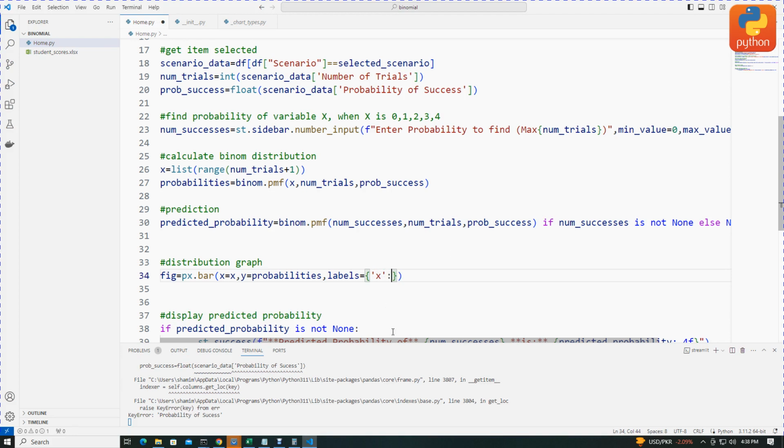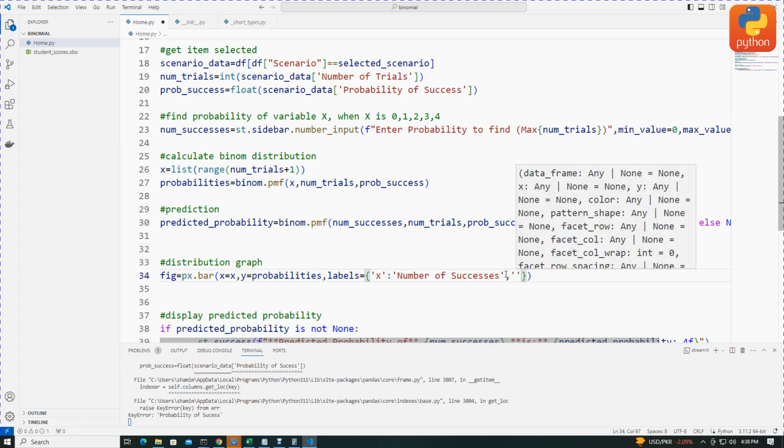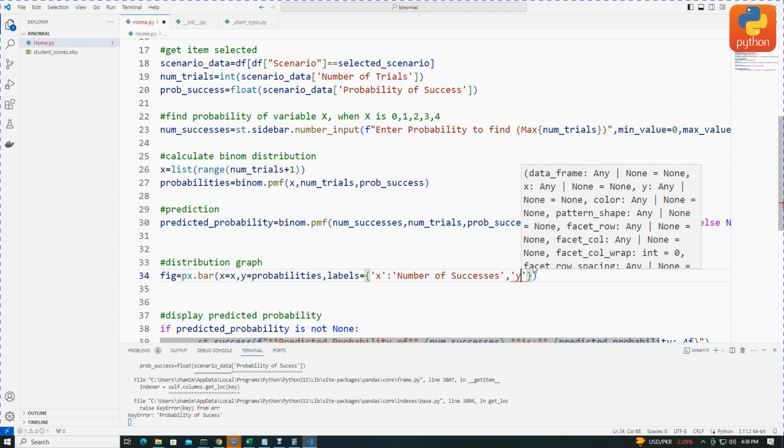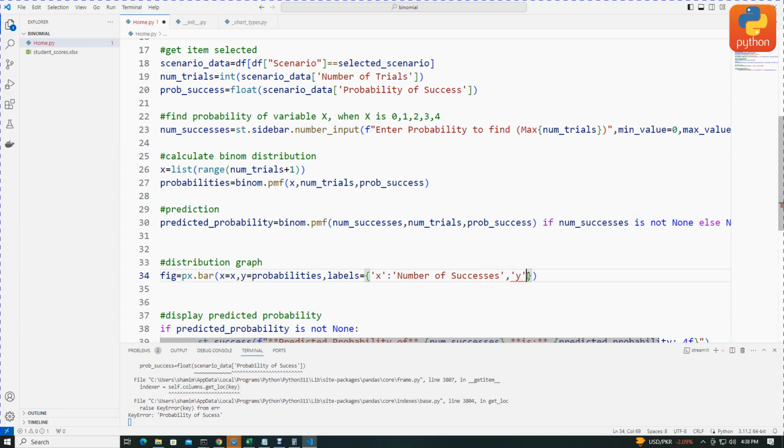Now x, okay? Now number of successes, nako kwenye quotation, number of successes, I'm sorry, and now y, okay? So write y and kuweka hii hapa, okay? So y is probability, okay?